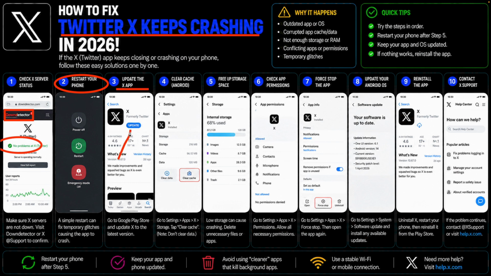update the application. Go to your iOS App Store or Play Store, depending on the device you're using, and simply check if there are any updates. If you're on an Android device, you can go to Settings, Apps, and Storage, and simply go ahead and clear cache. Always make sure that you have enough storage space, and then if none of it works, try uninstalling and reinstalling the application.